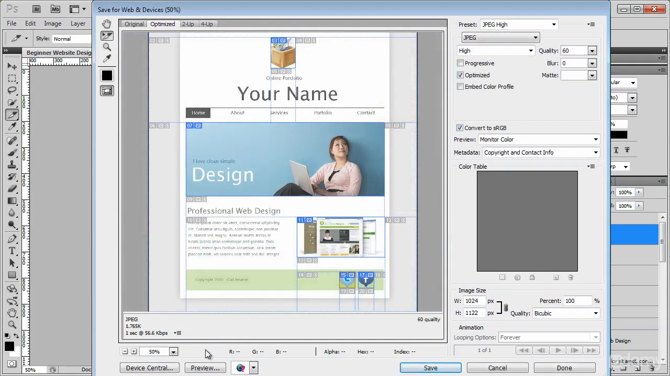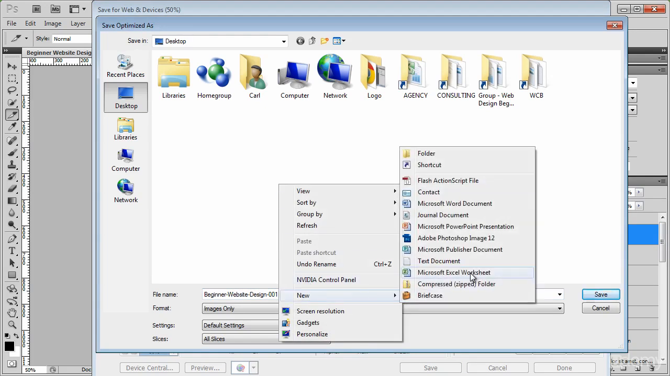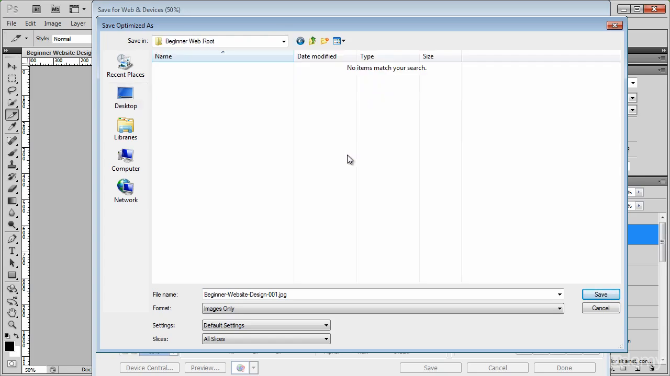Now the important thing about saving is that we want to save it in the right place. So first of all, I'm just going to click on Save, and then it will bring up the desktop, and this is where I'd like you to save it. So this is my desktop, and what I'm going to do is right click and make a new folder. I'm just going to call this Beginner Web Root. Nice and easy. So I'm going to click inside, because this is where I want to save all my images, inside this root folder, and this is where we're going to be making the website in later series.